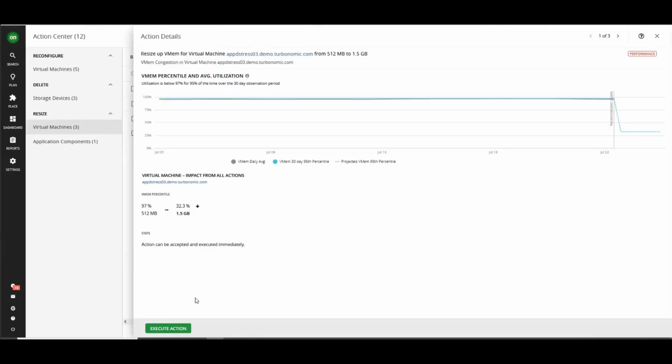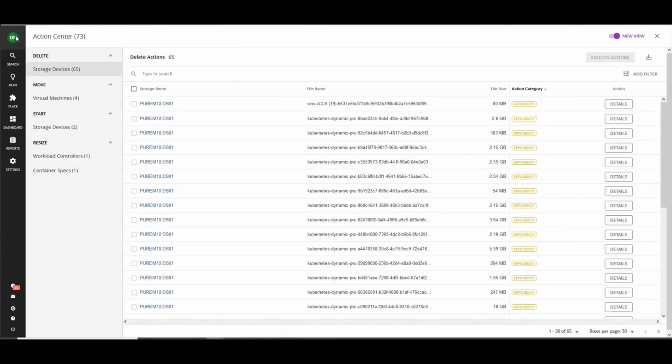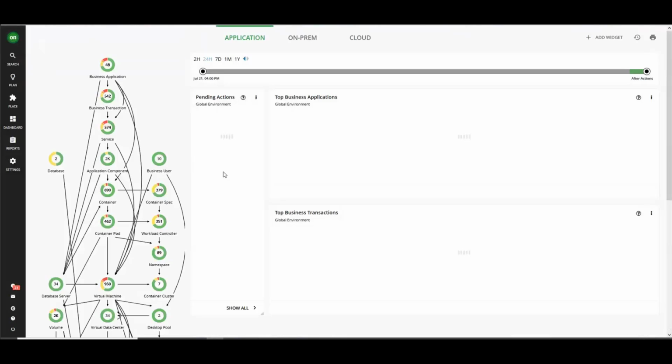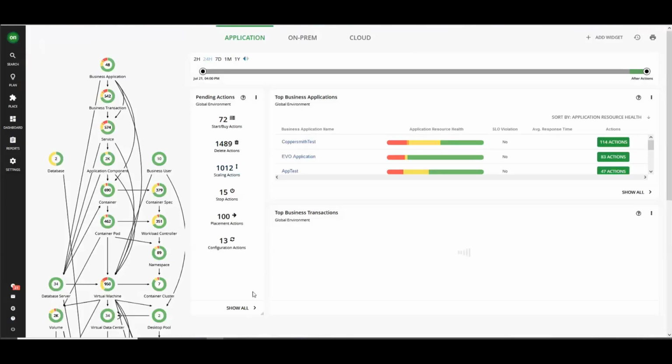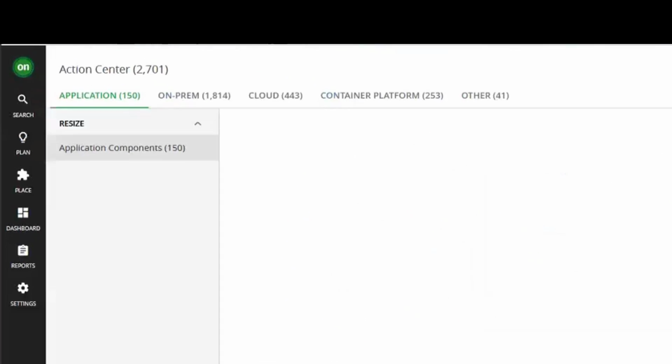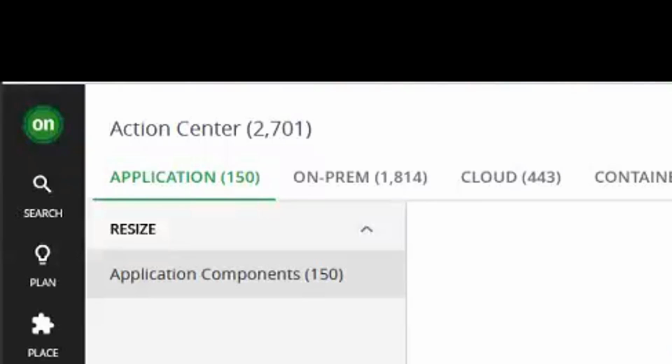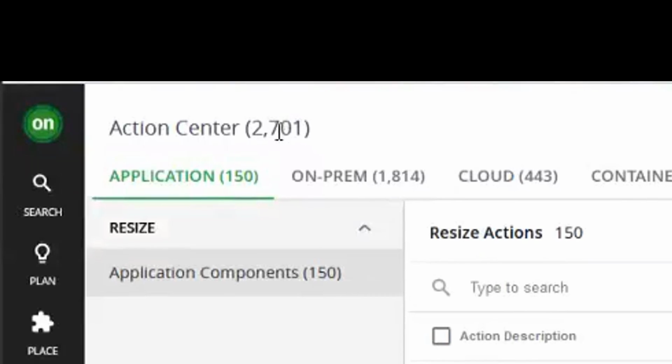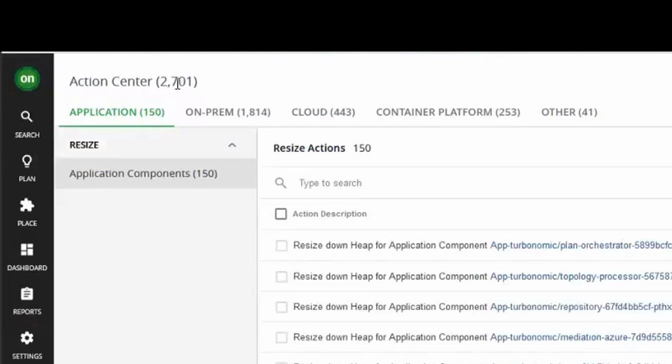Of course, this execute action, which is now manual, can be done automatically as well. So this is, at the end of the day, the primary goal. When I step back to my main picture, here you can see how many actions we are talking about. When I show you all the actions, we can see that we have about 2,700 actions in this environment: 1,800 on-prem, 443 in the cloud, and in the container platform, again, 253.